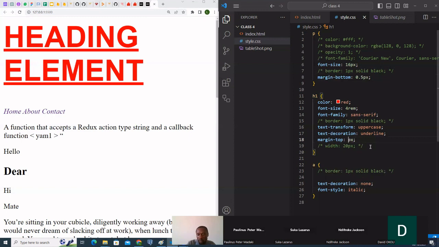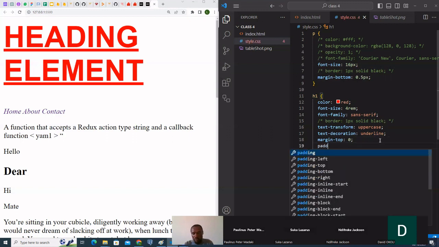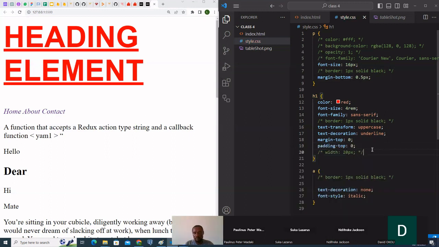let me even remove the margin top, make it 0. I don't have a margin top anymore for my H1 element. Margin top is 0. But you notice that we still have white space here. Remember I said we have margin and we have padding. So the padding could also be reduced. Now if I change the padding top to 0, it shrinks further.